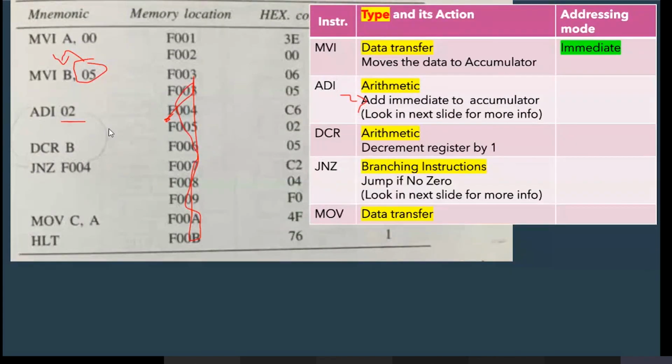Now, what do they want? They want us to decrement B. Now we're going to decrement this value B. How many times are you going to decrement B? Many times, till it becomes 0. Now decrement B, then jump to F004, and we are asking you to jump to F005 actually, because this 4 will be here. When they say ADI 02, we are speaking of F005.